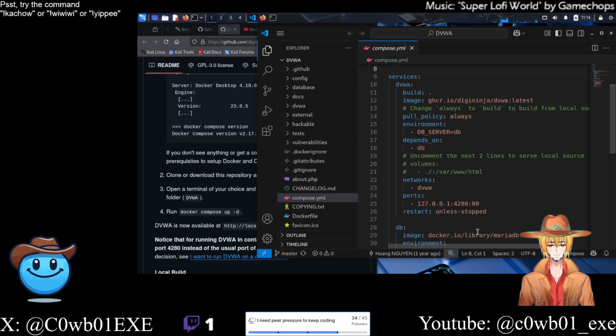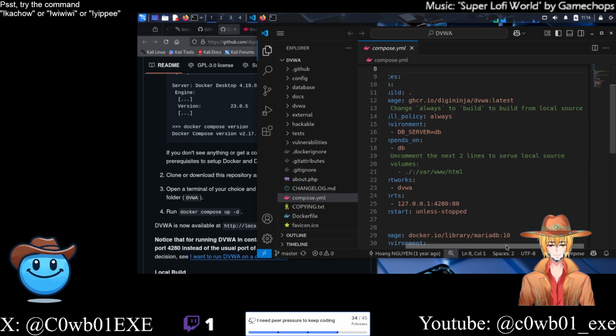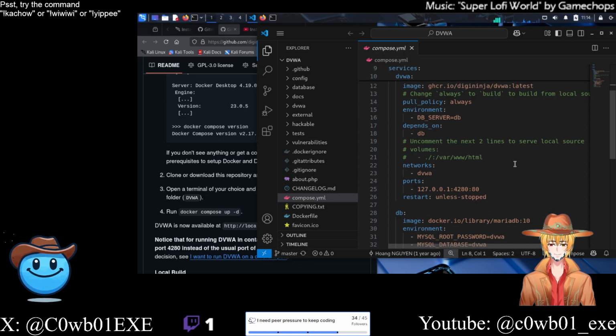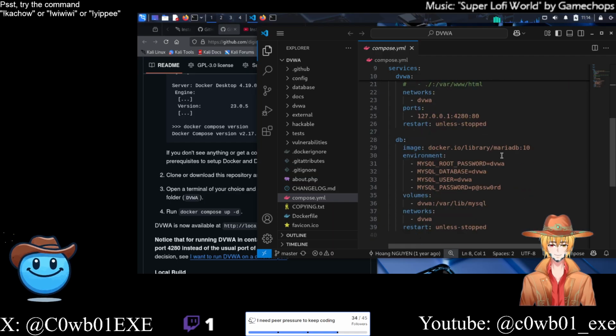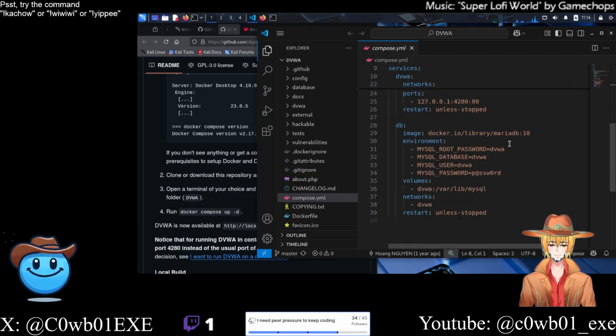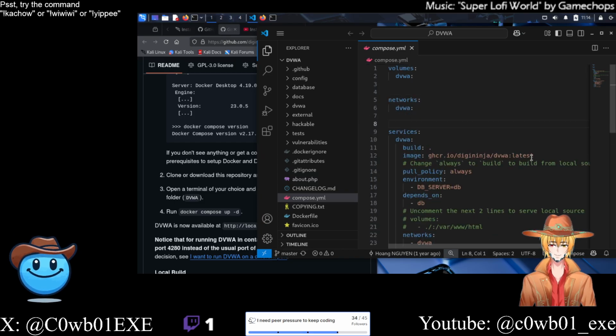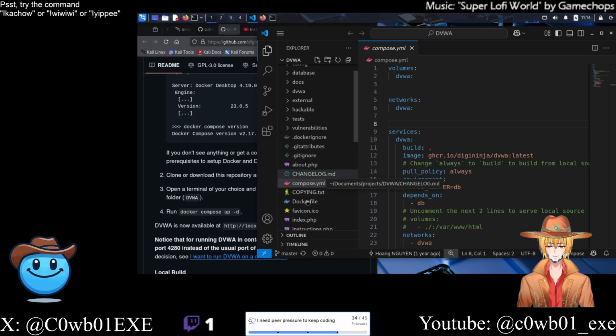Change always to build from local source. Okay. Guess we could have done that too. All right. MariaDB. See the password, the database, the user, and the other password. It's all good to me.